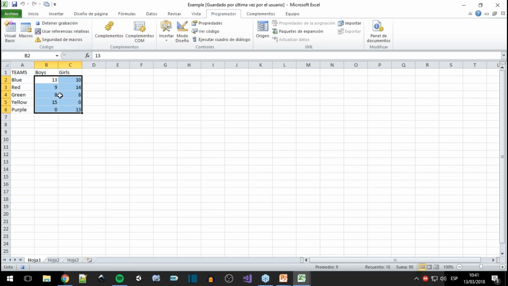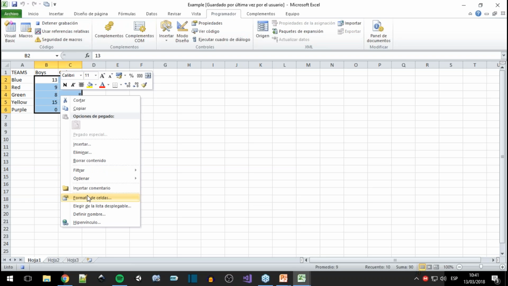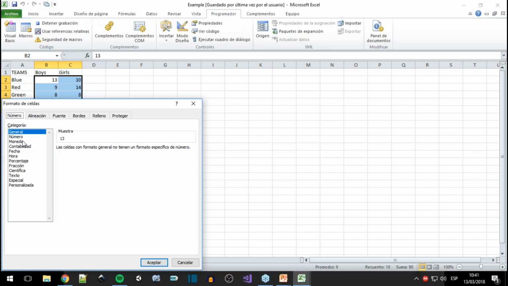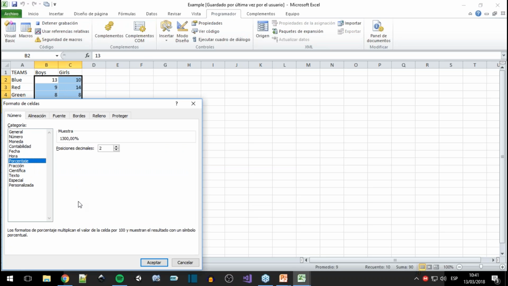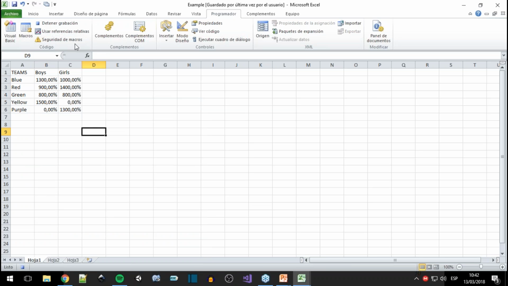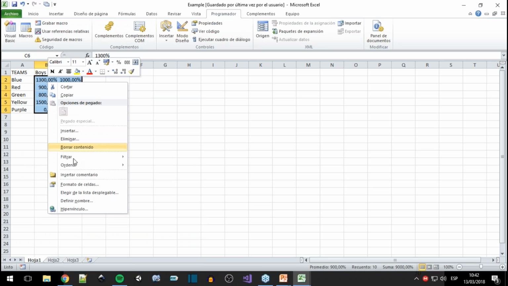Now, for the macro, I choose this range, and right-click on it, and with numbers, I give it percentage format. It's gonna show like that. When I stop recording, the macro is already saved.